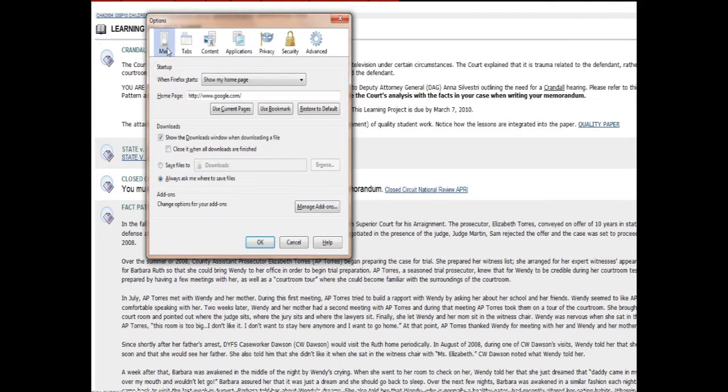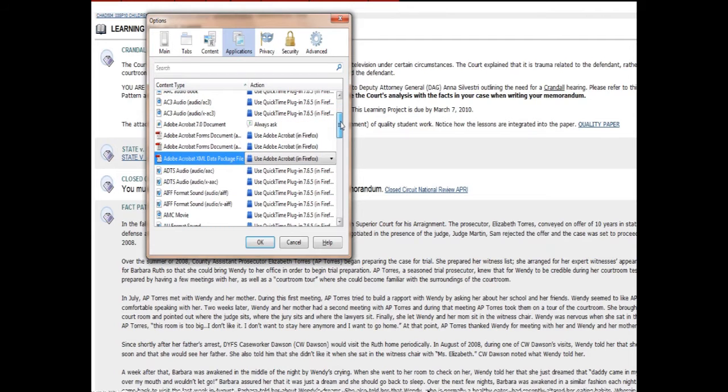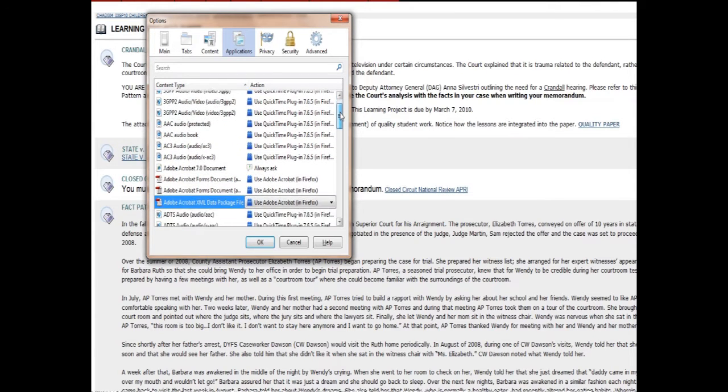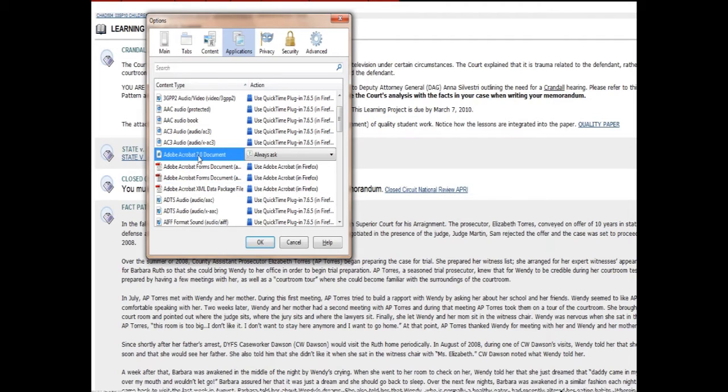It may have been here on Main. Make sure you go to the right in the top bar here and select Applications. Then you need to find PDFs. And Adobe, beginning with an A, is easy to find within Firefox. Here's the Adobe kinds of documents and forms. So if you are going to make a decision about what application to use to open your PDF, this is where you do it. So here it says Always Ask.